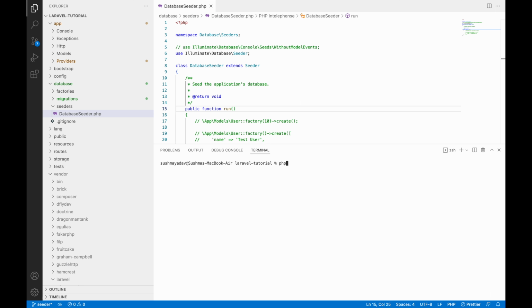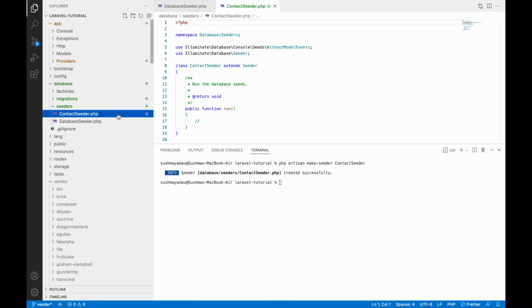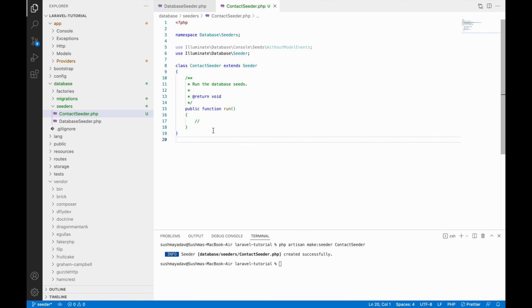So now let's start by creating the first seeder. Write php artisan make:seeder, and let's say ContactSeeder. We will be creating it for the contact table. Hit enter, and now you can see the seeder file is created, and in the folder you can see one more file, ContactSeeder. Inside this you can see the run function, in which we will be writing our statements or query.